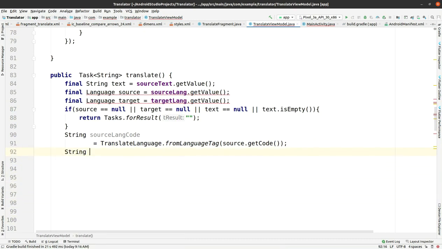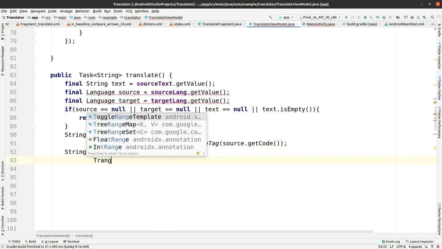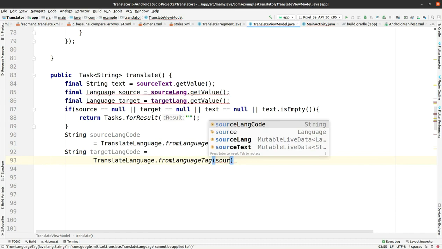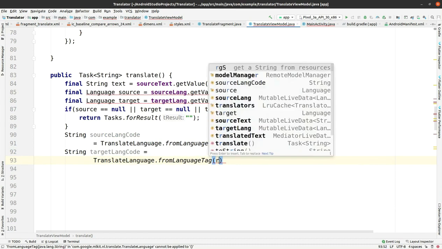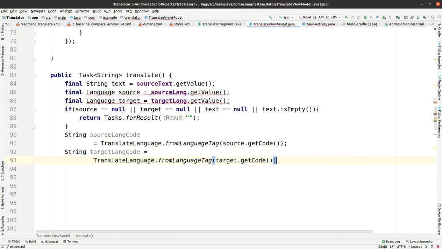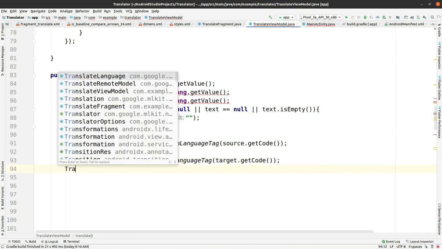So it is completed. For getting the language tag, the source language, it will detect that language, or you have to choose the customized or manual option. Yeah, and same for the target language too, but here you have to pass target.getCode.